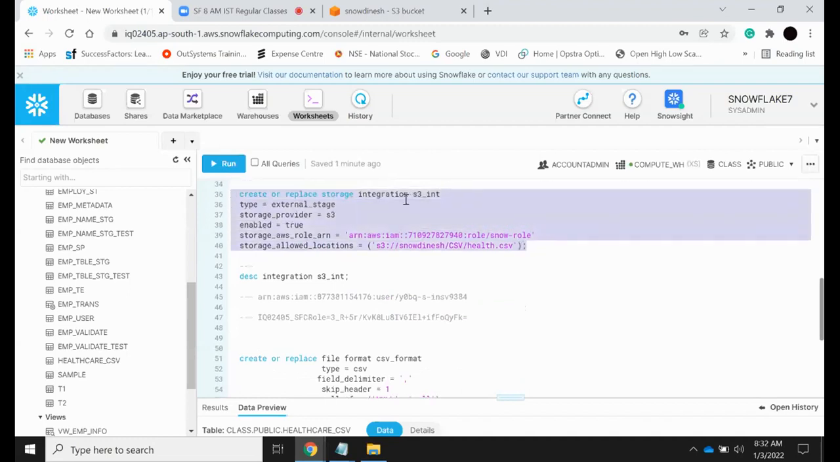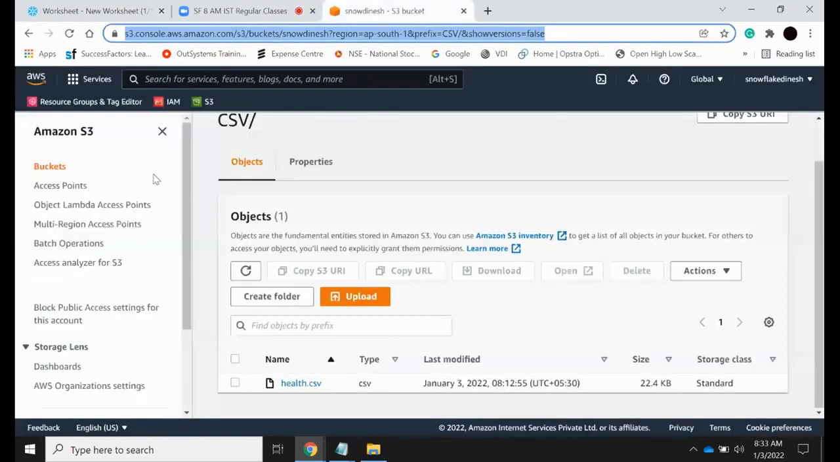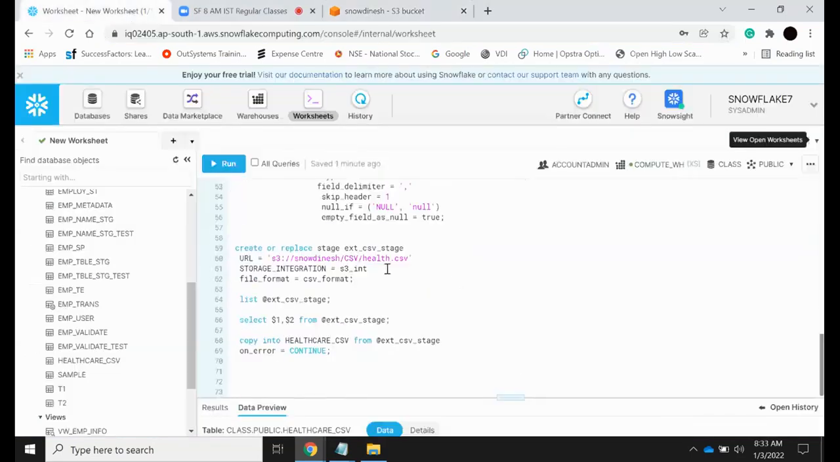Once we have created the integration object, what is the next step? We need to get the external ID details for the Snowflake account, and then the user ARN details. These details we again need to give to the AWS team. They are going to update them in AWS IAM, in the trusted relationship policy. Once they have updated the details there, only then can we create a stage area.